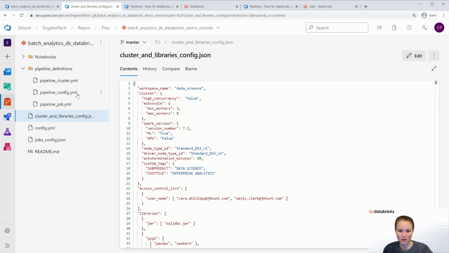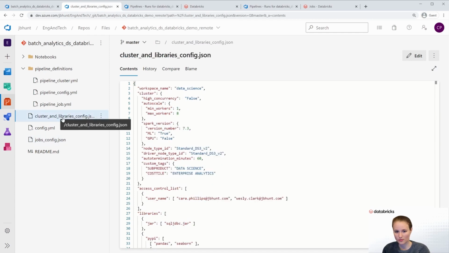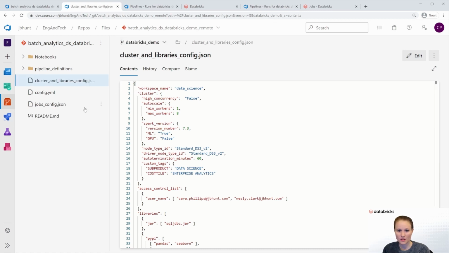The last files we're going to look at are the cluster and libraries config JSON file as well as the jobs config JSON file. The user will use these two files to create and manage the configuration for their clusters and jobs. So the first step the user needs to do once the repo is set up is to create a new user branch from master. Once they have created their user branch, they can begin editing their config files.